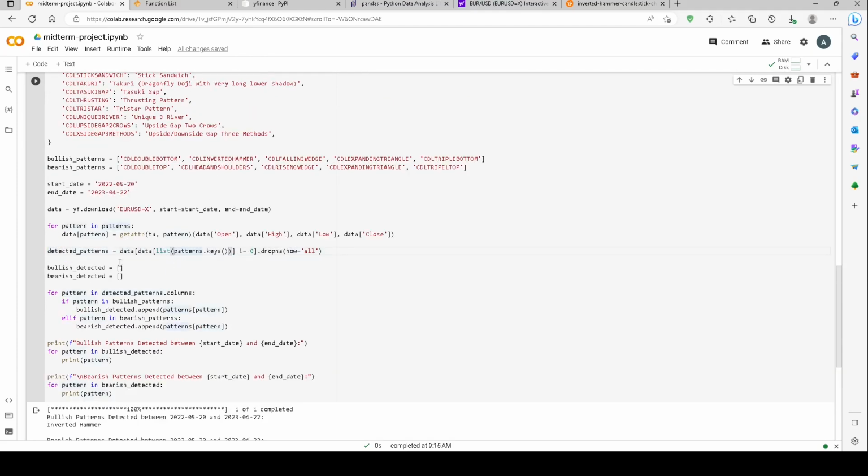This line filters the data frame to only include rows where at least one of the detected patterns is present. It does this by selecting columns that correspond to the patterns defined in the patterns dictionary, and checking if any of the values in those columns are non-zero. The resulting data frame, detected patterns, is then filtered to remove any rows with missing data.